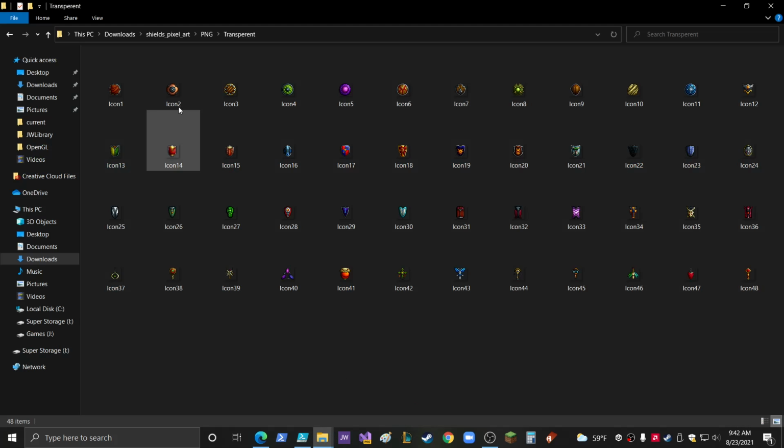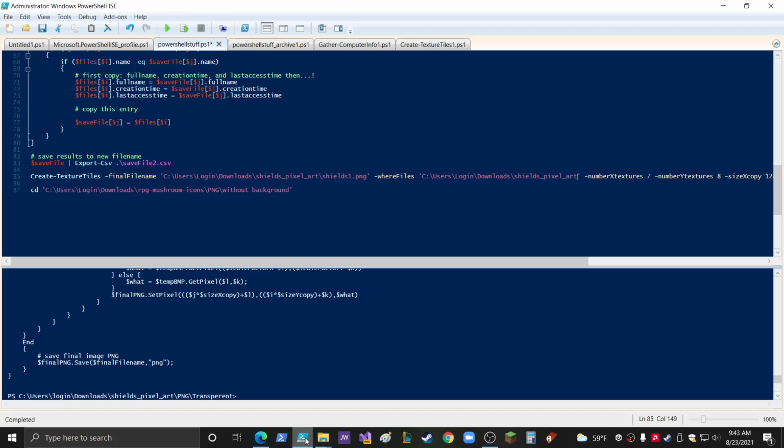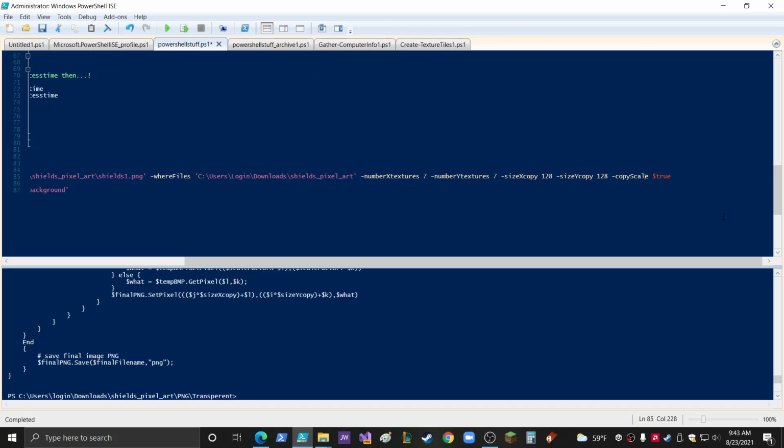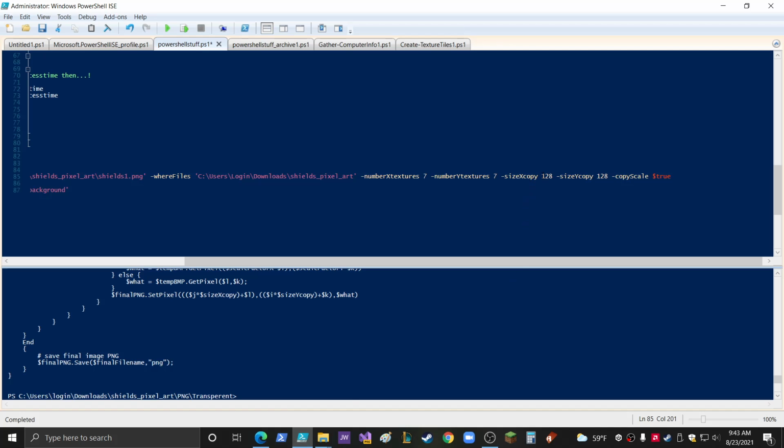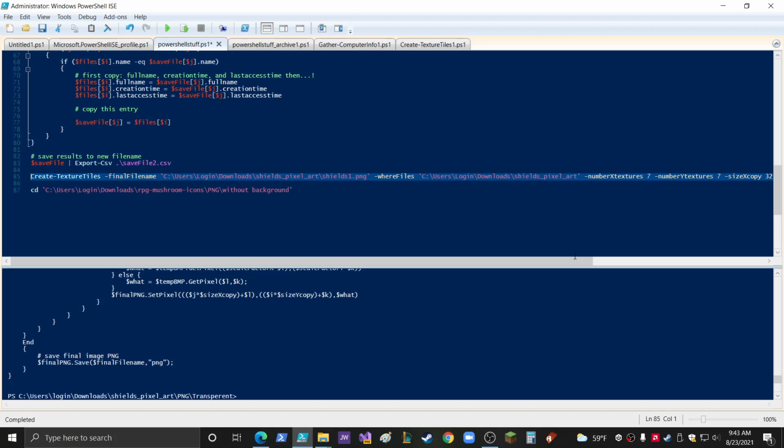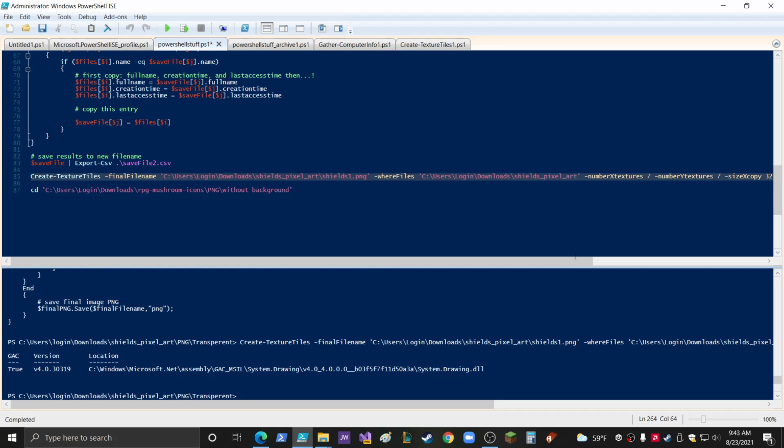So how many files do we have here? 48 items, so that's pretty much 7 times 7. 49 minus 1. Okay, size copy. What's the average size of these guys? They are all 32 by 32. So let's just copy everything. Okay. See what that does.